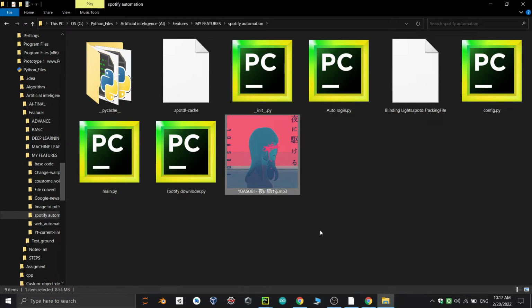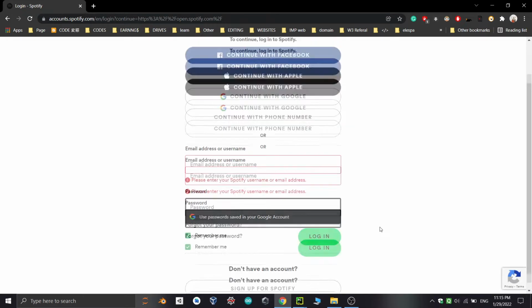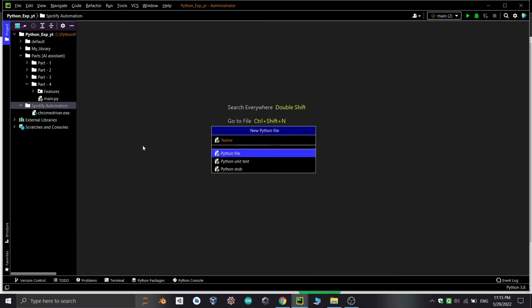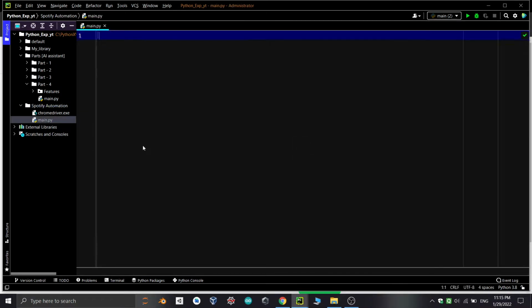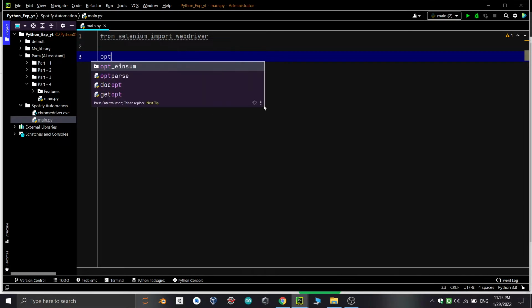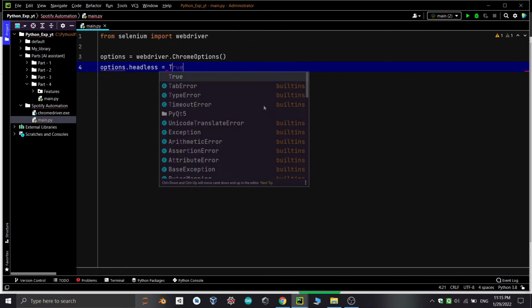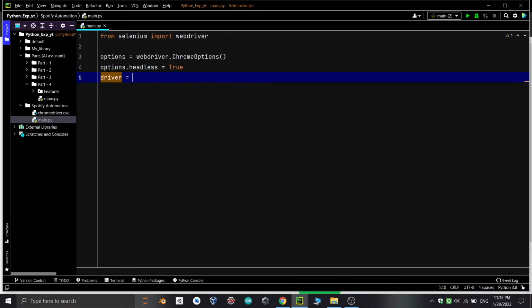Okay, the first thing we have to do is to open the login page of Spotify, and to do so we are using Selenium automation. Here I am creating a file main.py, and you need to install a package named Selenium: pip install selenium. I have already installed it, so I am directly importing webdriver from selenium. Creating a variable named options equal to webdriver.ChromeOptions, as mentioned in the documentation. Next, headless equals True. You can use this statement; it's not that important for True, but for False it's mandatory. Next, the driver's path, which is the most important.